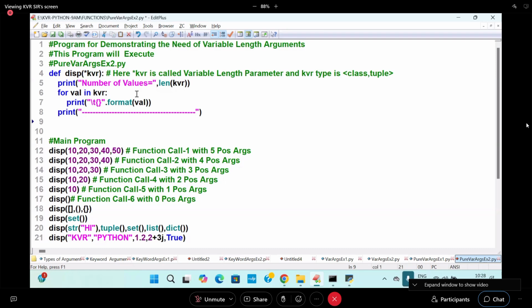Whenever I use a variable length argument in Python programming, you are supposed to use only one variable length parameter in the function definition. You cannot use star KVR, star ABC, star PQR. Positional params, you can use more than one. Default arguments, you can use more than one. But variable length arguments to be used only one.